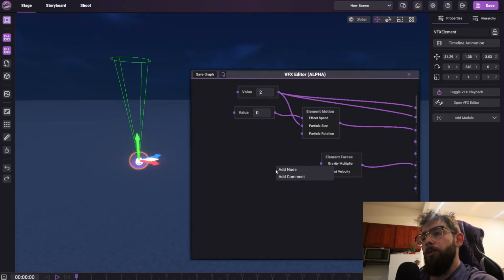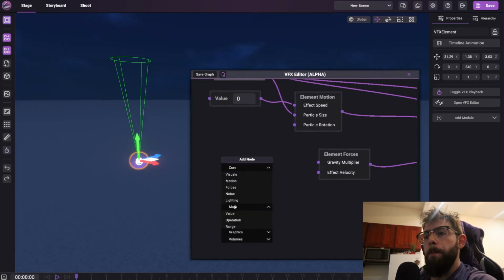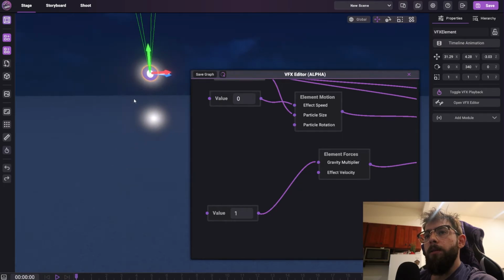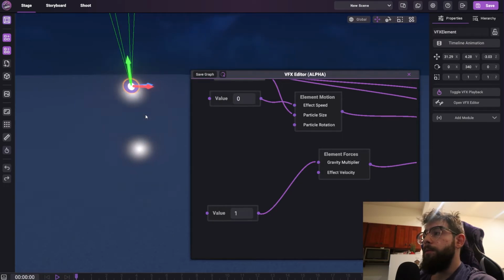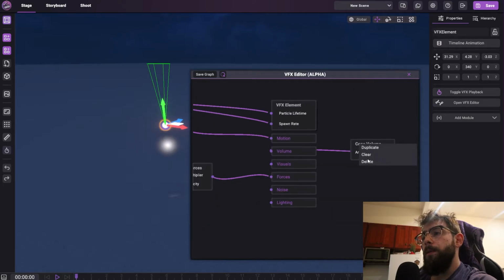Now the gravity multiplier is the effect of gravity. By default it is 0, so it's not doing anything. But if I were to make a value of 1 and I slot this into here, you'll see when the particles spawn, they'll respond to gravity. So this is useful if you're using a box volume and you want to create it like snow or something like that.